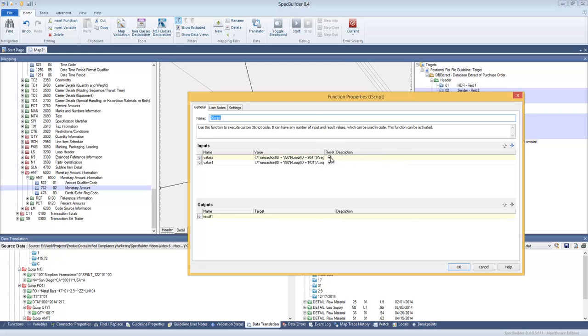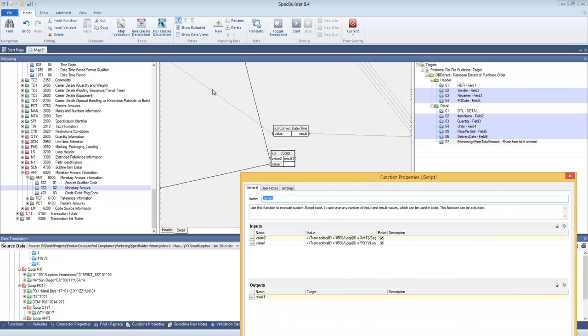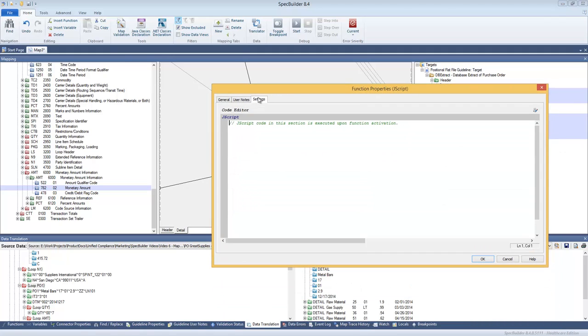And in the inputs you would notice this checkbox called reset. Reset means whether you need to reset the value of this input with every new execution of the function. So in our case, the value 2, which goes to the global purchase order amount, we do not need that to be reset. So we'll remove the checkbox and let's go to settings.